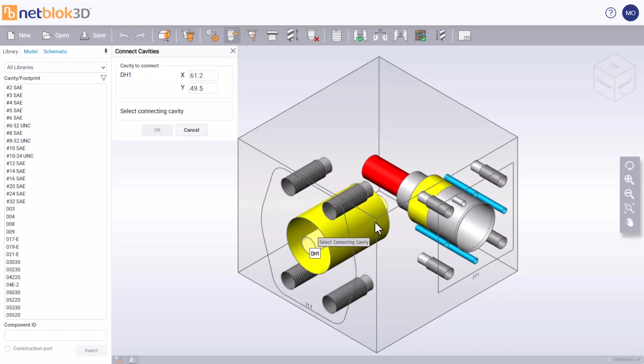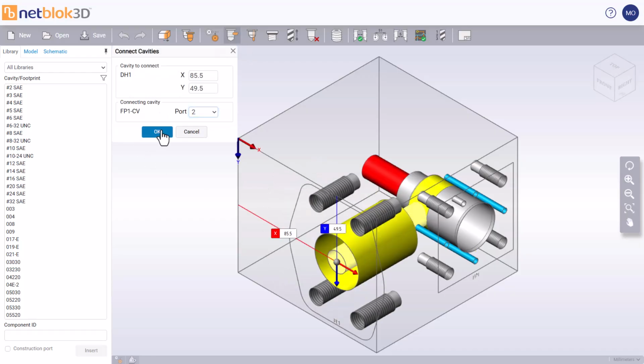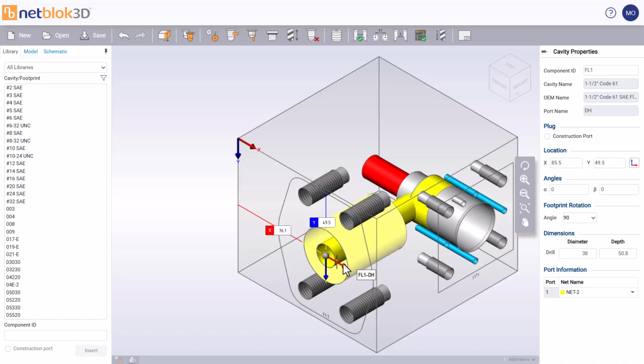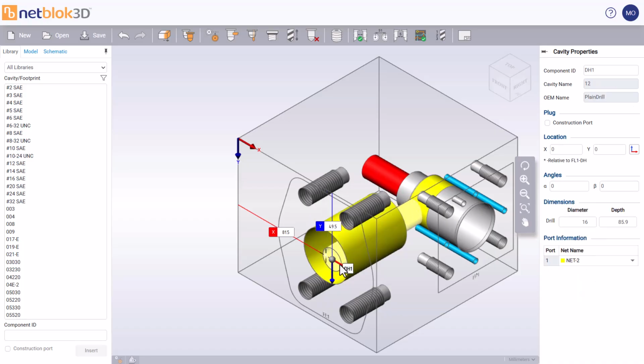I will now use connect cavity and then move the parent and the offset hole accordingly to make a good connection. As you may notice, I can move the parent cavity with the offset hole attached, and can only move the offset hole within the boundaries of the parent cavity.